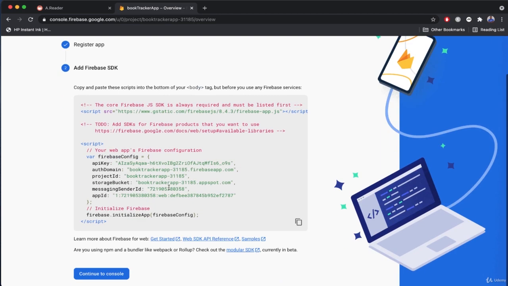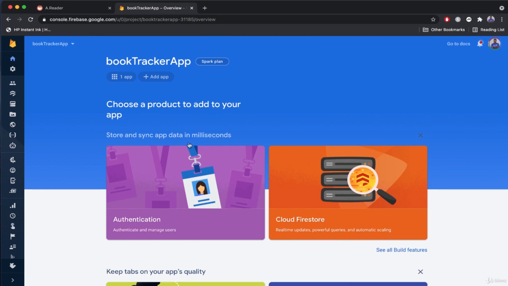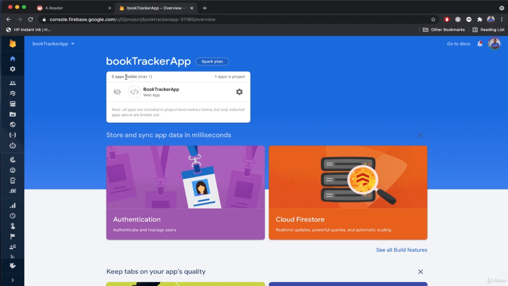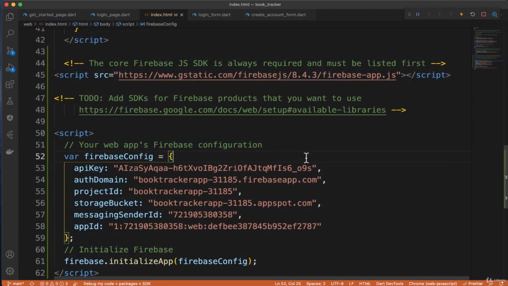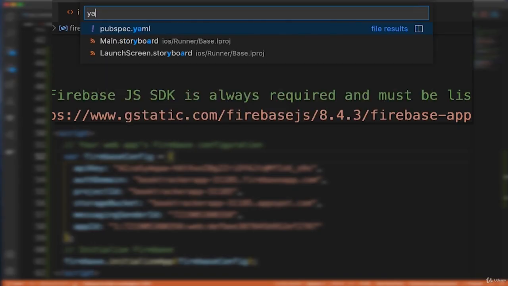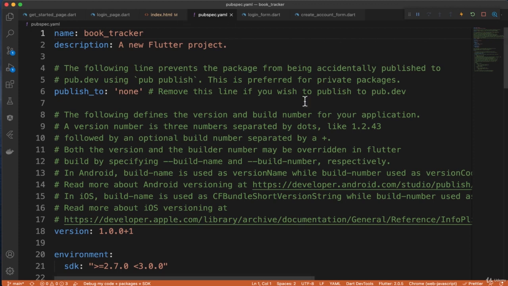Looks like that's all we have to do, and I'm going to say continue to the console. And the moment you go back here, you notice that a few things change. It says there's one app that was added. If you click, it's going to be that book tracker web app. All right. Now, the other thing we need to do is to go to our YAML. So Command P, say YAML like this. So that's going to be pubspec.yaml.